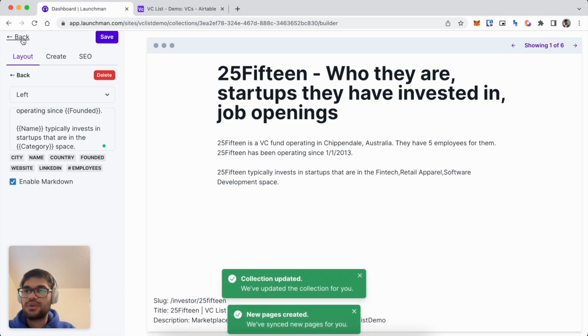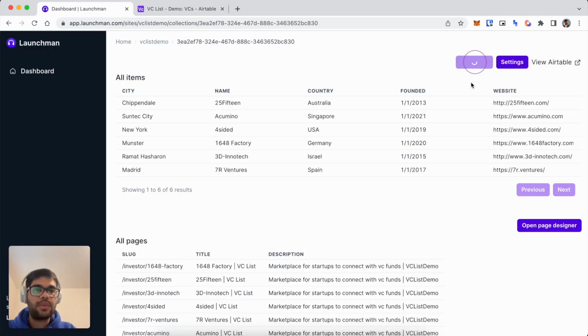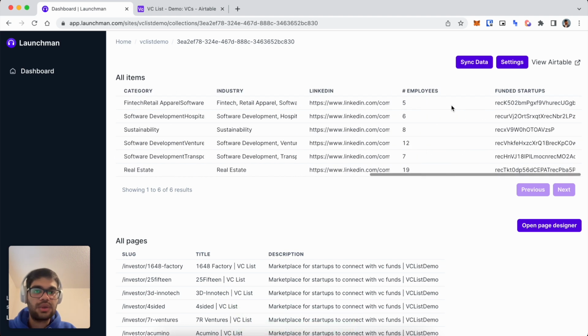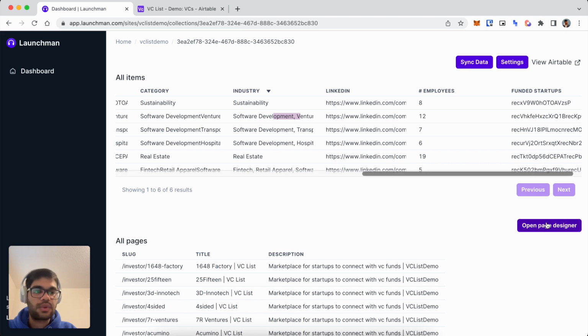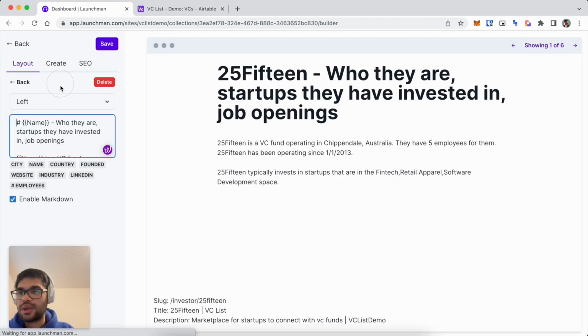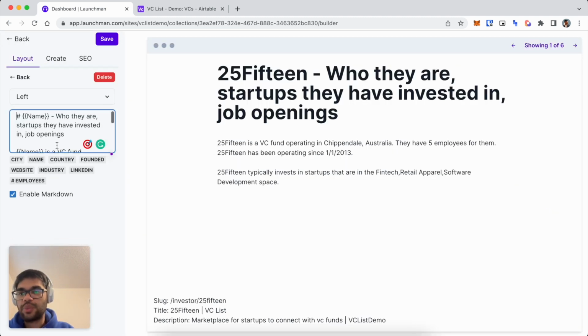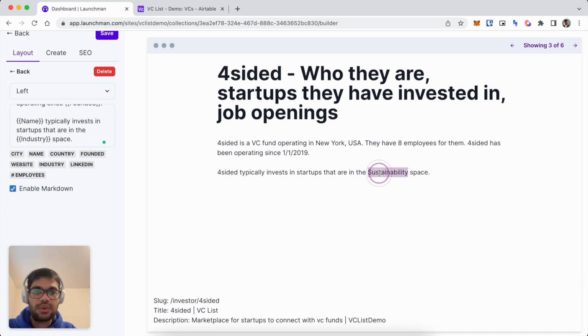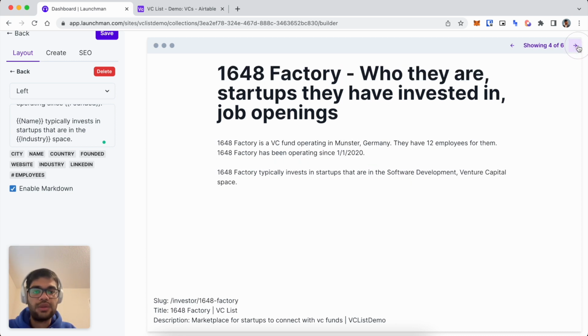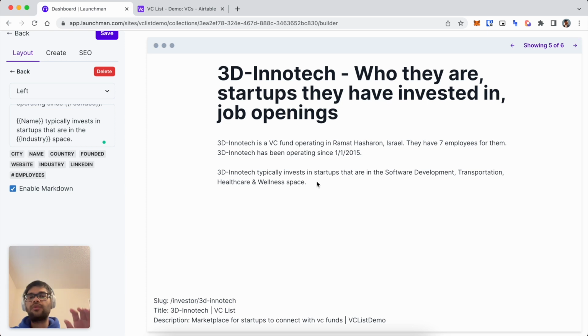I'm going to save this just so I don't lose the progress. Then come in here and sync the data again. This is going to give me industry, which has the correct data that I need. In Page Designer, I open it up again, and now I have the industry showing up here. Let's do industry, and then boom. Now we have the correct spacing between the names of the industries. Again, I can scrub through, and it's going to show the correct industries. There we go. So now we have the top part done.